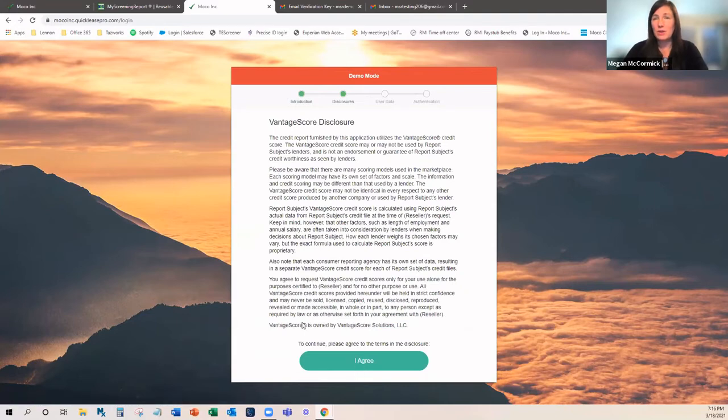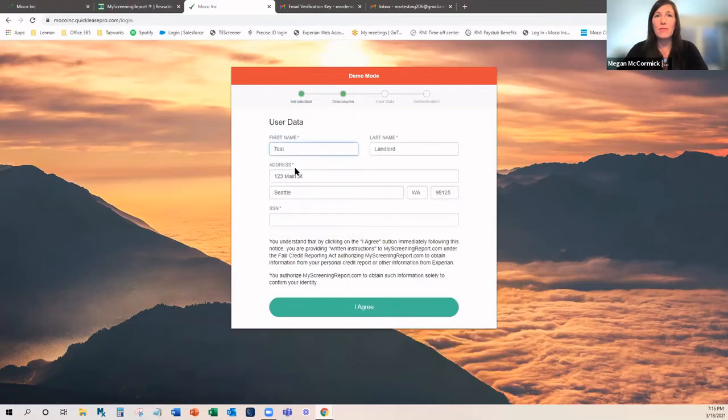This is information about the Vantage score, the credit score that we use. And then you're going to enter your user data. One thing to mention on the sign up page, if you used your LLC or your business address or your rental address or an address other than your personal home address, you want to make sure that you change that information, because this screen right here, again, is just verifying your identity. So you need to make sure that you're using your personal information there.